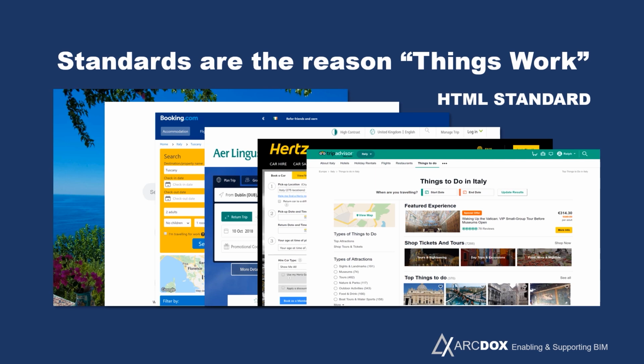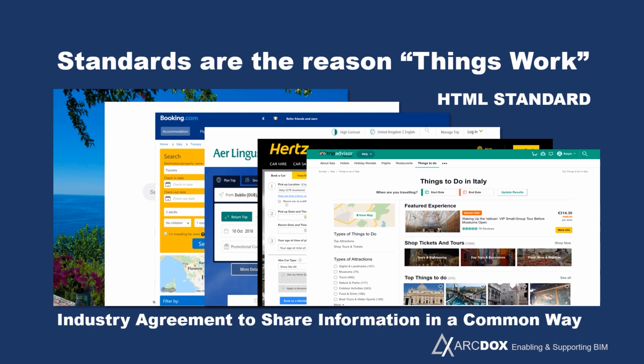The information that makes up the way this industry functions now is all standardized and around web standards or HTML standards. So the industry has come together and agreed to share their information through these platforms and portals in a common way, and that's what contributes to the enormous growth within the travel industry.